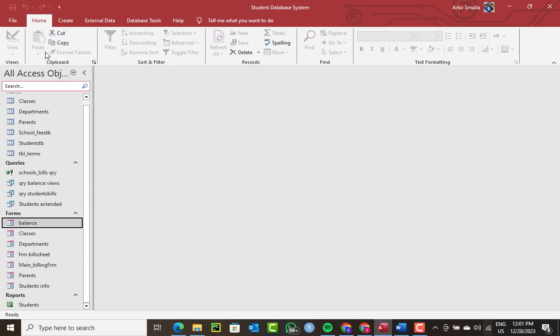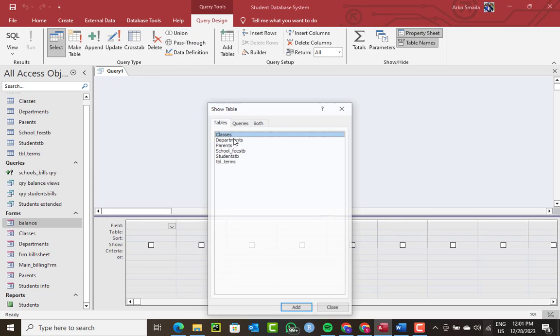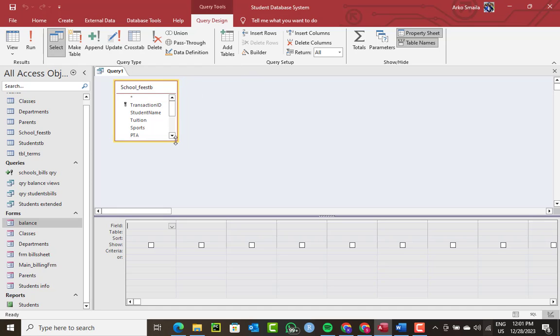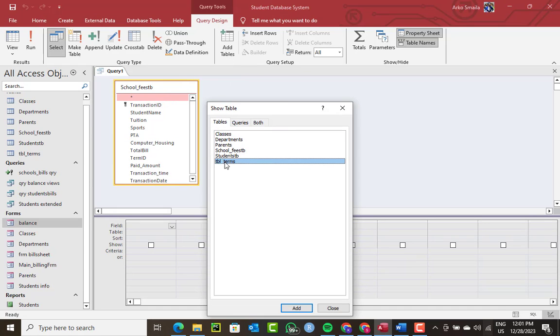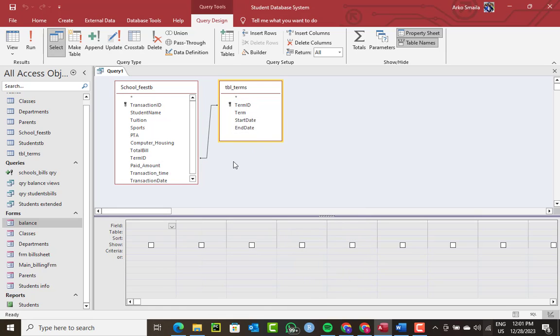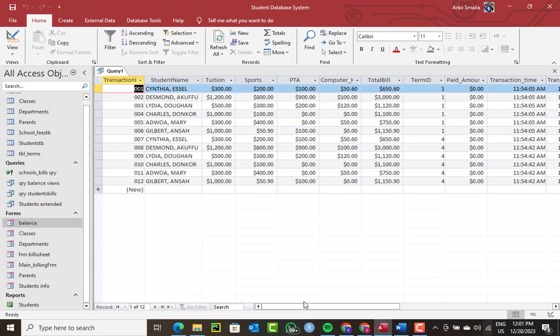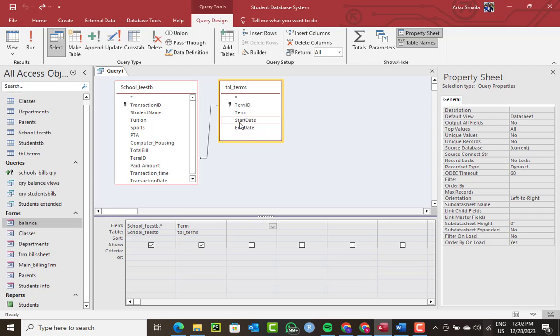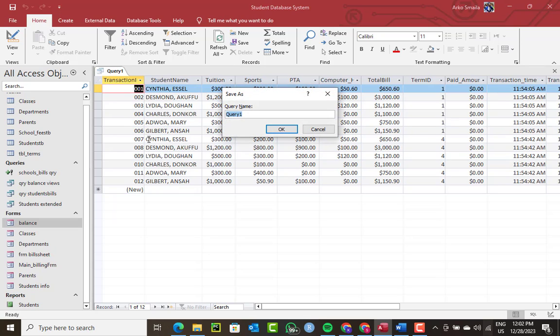Now to do that, we are going to create a query. So we go to query design, now school fees. This time around we are going to add another table, TBL terms. Of course it has been added for us neatly, so I'll add everything here, but then we will need the term number or the term name. Yeah, so we need a term name. Now we need the start date and the end date. Of course, if this is not necessary, we can leave it. Now we save it. So we say QRY students bills main.